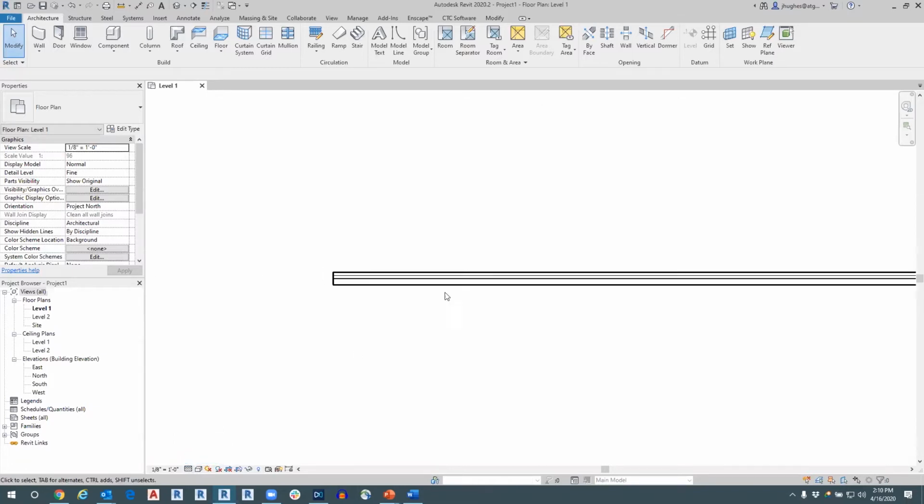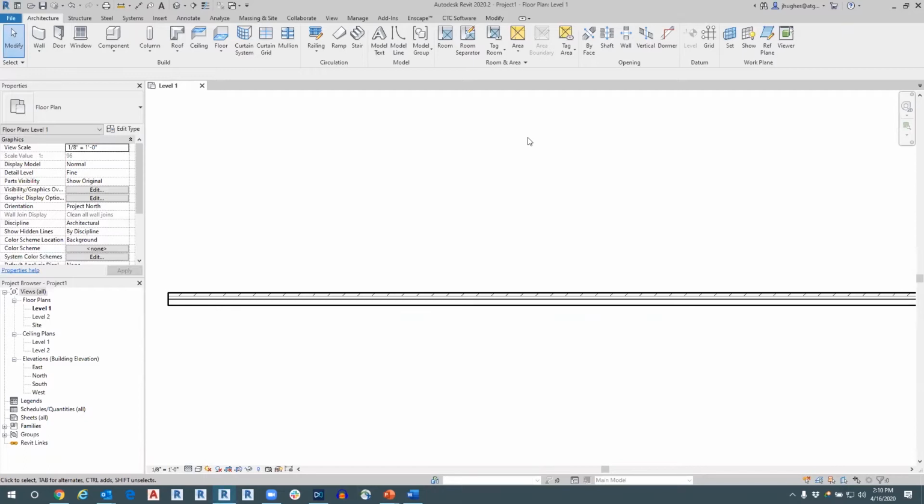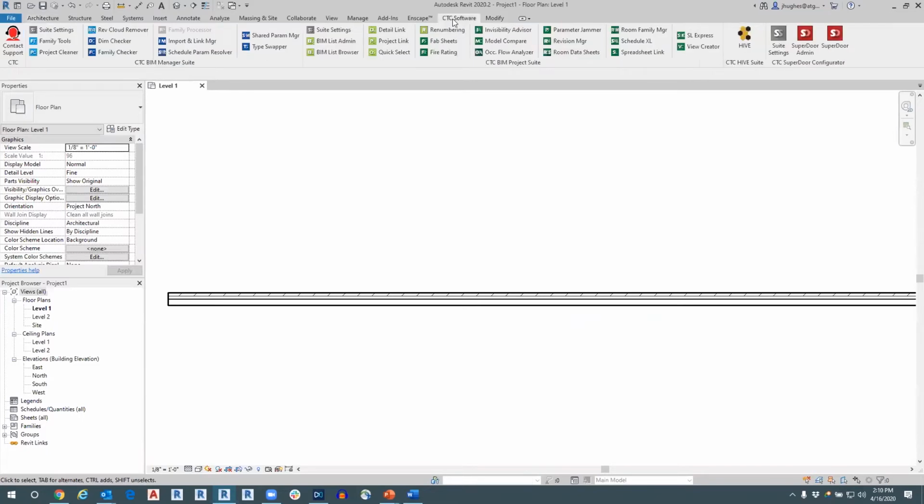That's just fine. Okay, so if you install any of the CTC software, which includes BIM Manager Suite, it also includes BIM Project Suite, these blue tools and green tools. The one we're going to be talking about today is the CTC Superdoor Configurator. You can see it over here in red on the side. I can drag it down here for better clarity, but it's going to host all of the CTC tools underneath this ribbon, accessible inside of Revit.